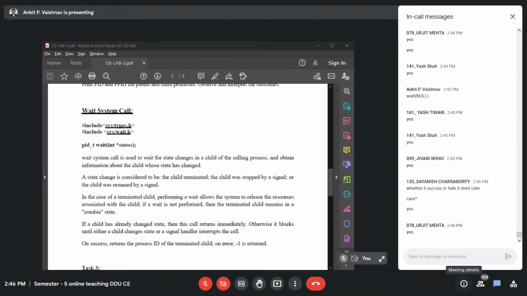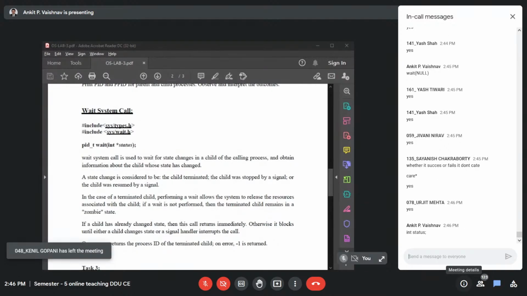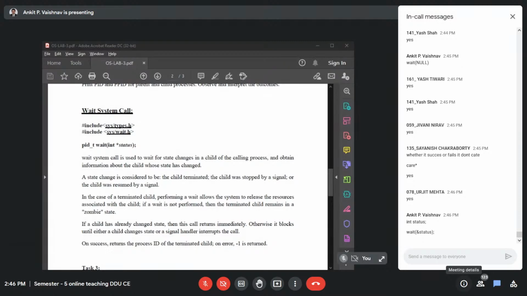So wait with null is one option, and another, as given in the document, is that you can also get the status of the child. Suppose I declare an integer variable, int status, and then I write wait(&status). This is another way. This status variable will hold the child's return status, whether it is successful or failure. That is going to be stored over here.